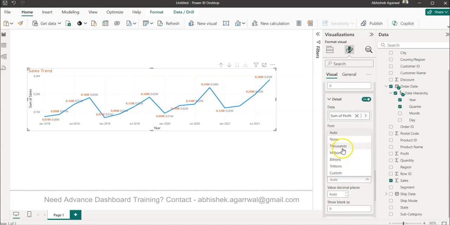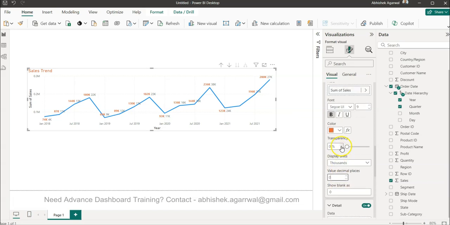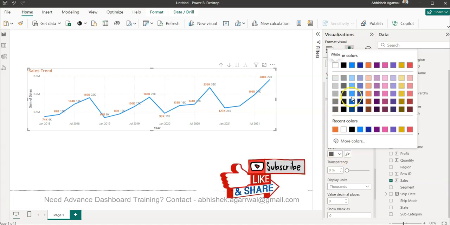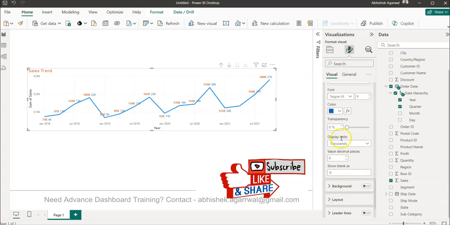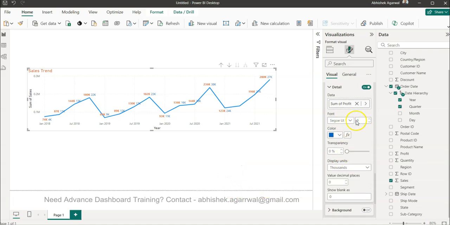And I can display it in thousands, and make the decimal places 0. The same way over here, if I want, I can display it in thousands and set decimal places to 0, so that it is properly displayed. Now the last thing I want to do is for the sum of profit, I want to make sure that it is dark blue like this, and it is bold. So over here we have this sum of profit.